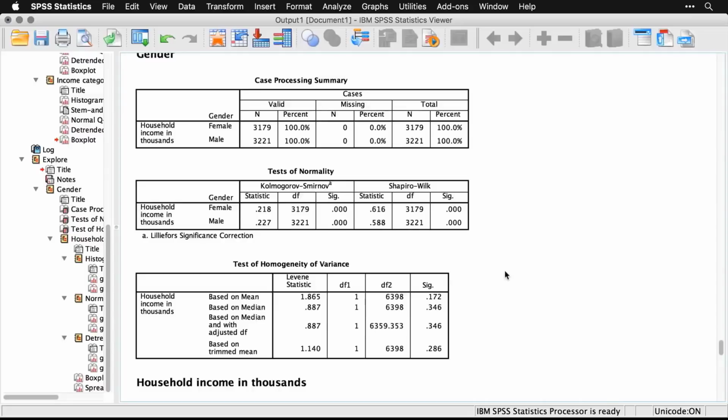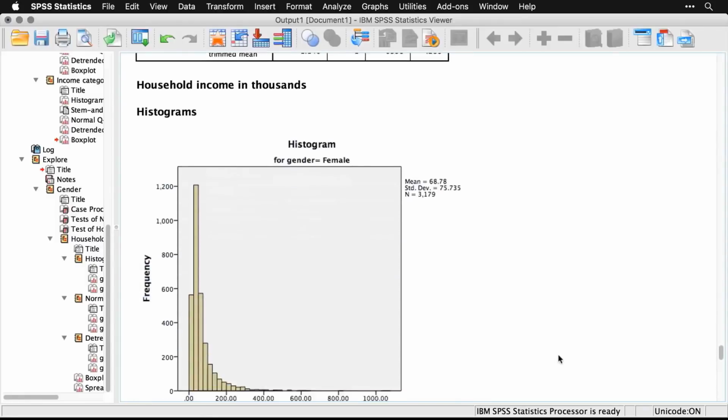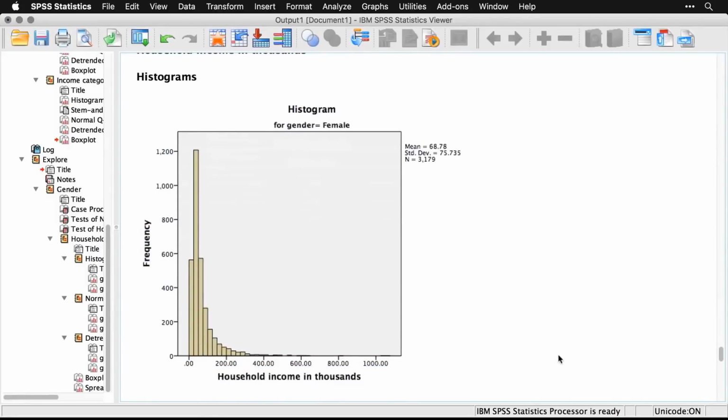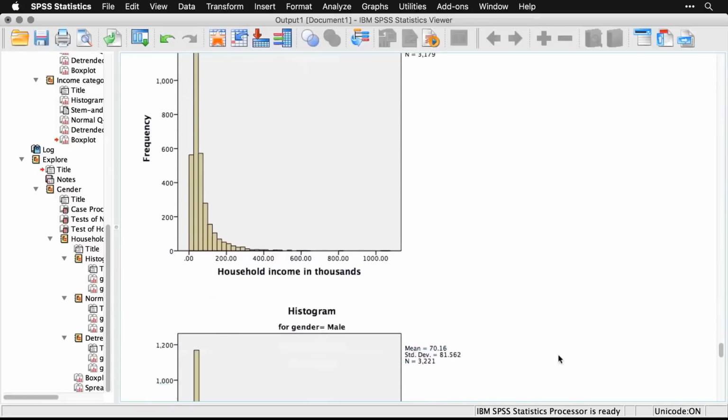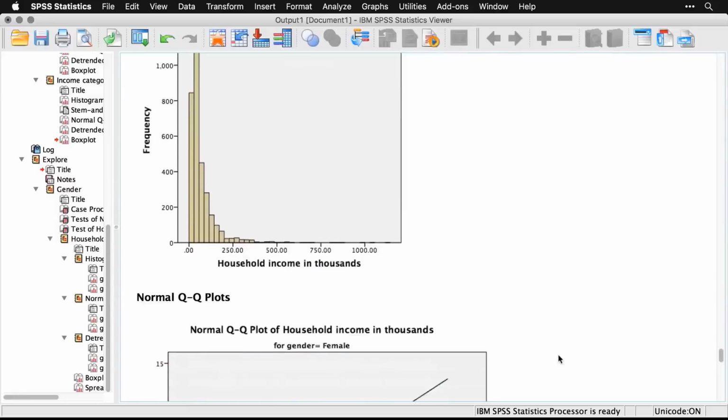As for homogeneity of variance, whether the two groups have about the same variance or spread, there is some difference, but they are not statistically significant. And so it appears to be the same for the men and the women, which is good in this particular data set. Then we can come down and see the histograms. First for women, and you see it's got a really strong skewness there. And the same thing again for men, really strongly skewed.